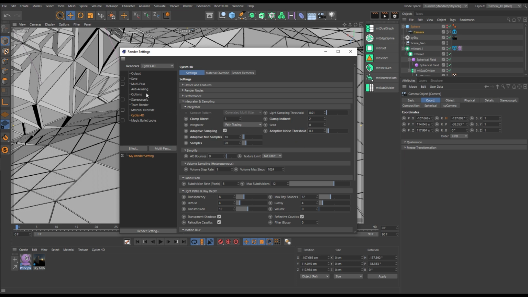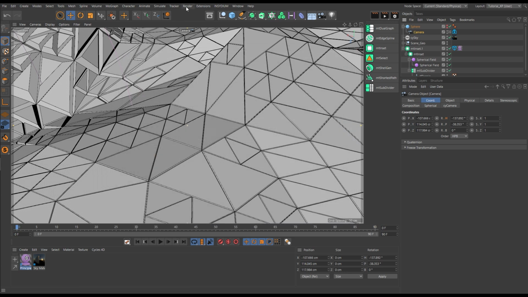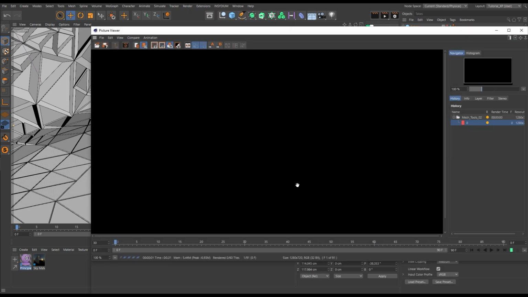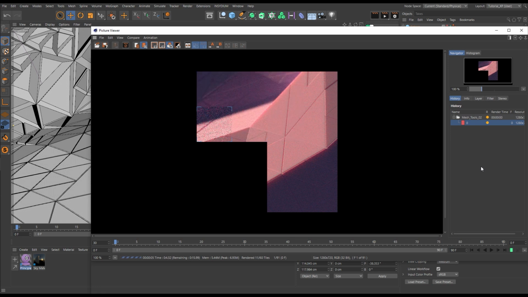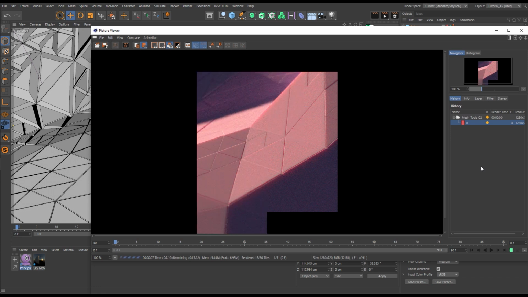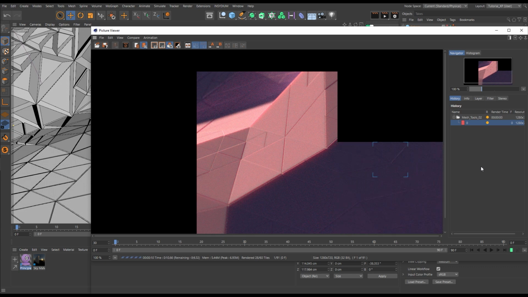So let's go to output now. Let's do all frames, and that's looking pretty good. So we'll come off there, we'll go render to picture viewer, continue without saving, and we'll leave that whirring away. So I'll pause this now. I'll come back to you when those 90 frames have finished. We'll have a look at that final render and we'll see how long it took.